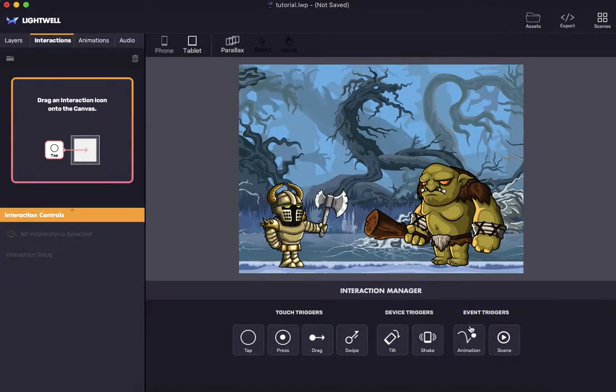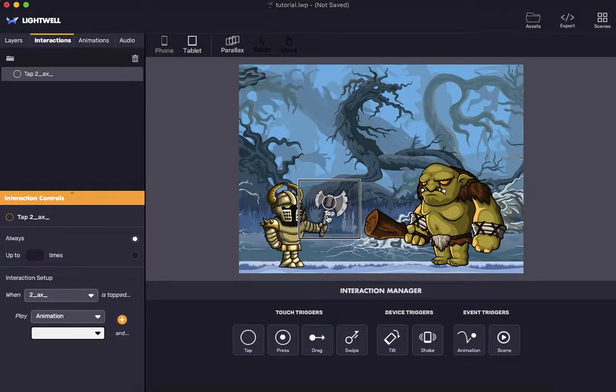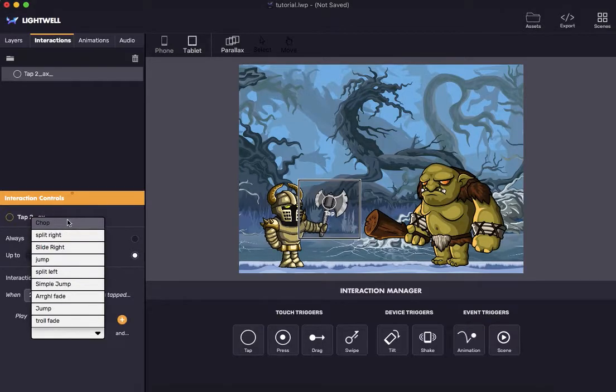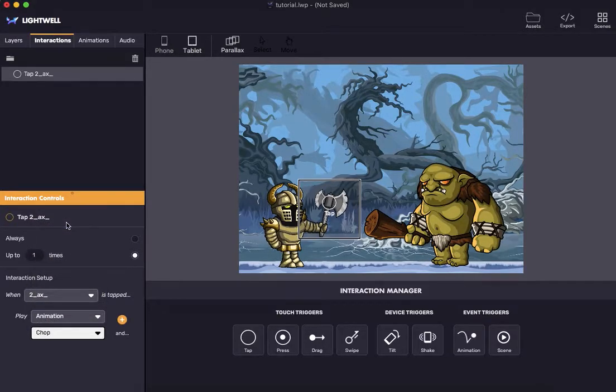These are event triggers, so these will set up an animation or something to happen after something that happens first, and these are tied to the scene, either entering or exiting the scene. So the first thing we want to do is set up our chop. So we're going to grab a tap trigger. We're going to drop it on our axe arm there. So we're going to go and say one time when we tap this area, which is the axe, we want the animation chop to play, and that's that.